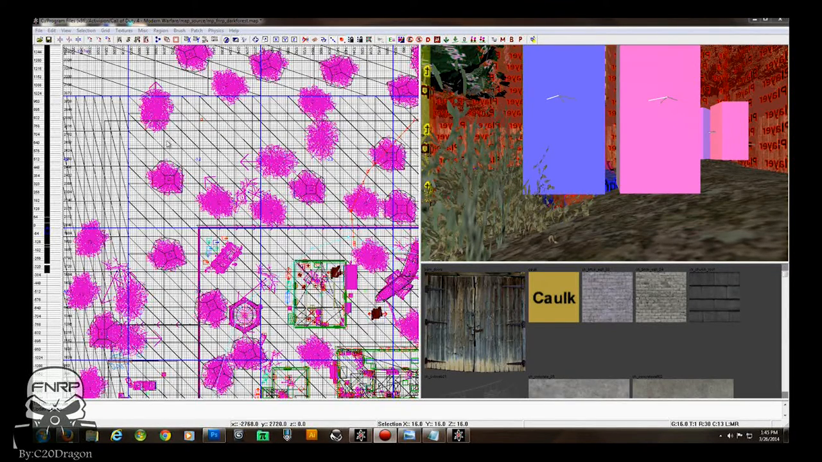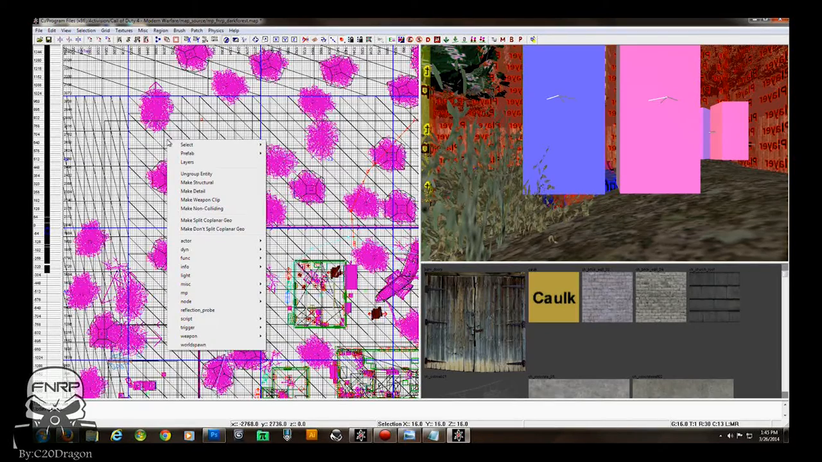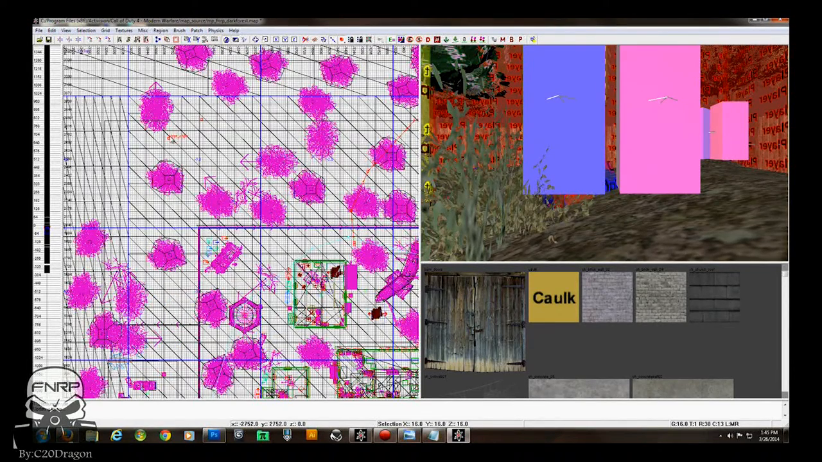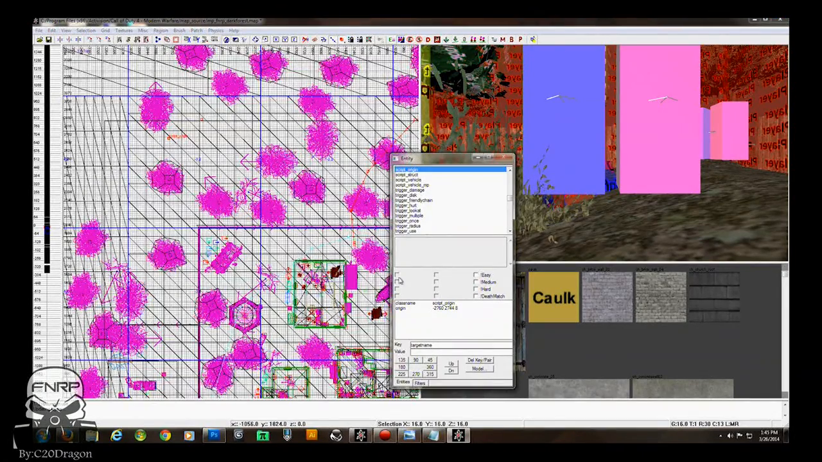In this tutorial I'm going to show you how to make a mini map. Let's get started. First you gotta create a script origin. By doing that you right click on the 2D grid, go to script, go to origin, pops it up right there, hit N to bring up the entity editor.